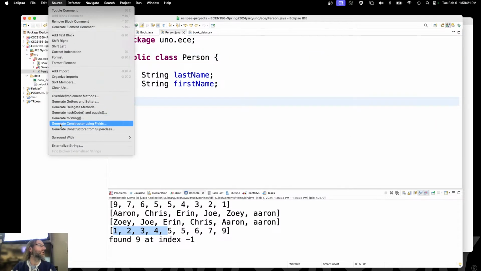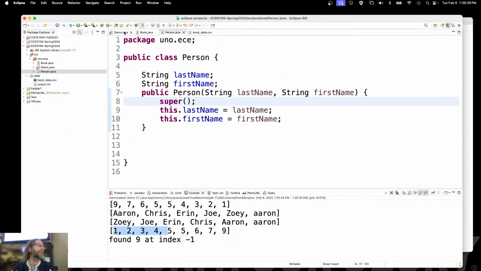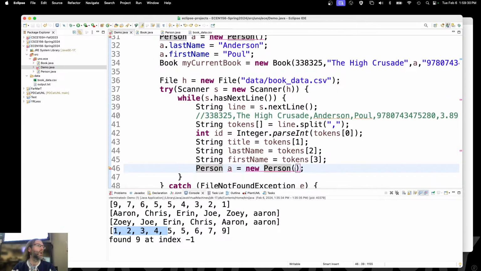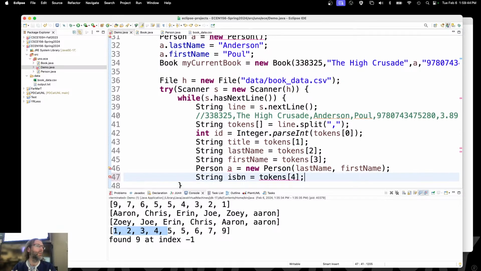Source. Generate constructor using fields, last name, first name. It is in that order because that's the order that I wrote them up here. And now down here, I can just go last name, first name, and not have to write both of those lines of code to set both of those. Good. Let's go ahead and get the ISBN, which is tokens of 4 I'm up to now.